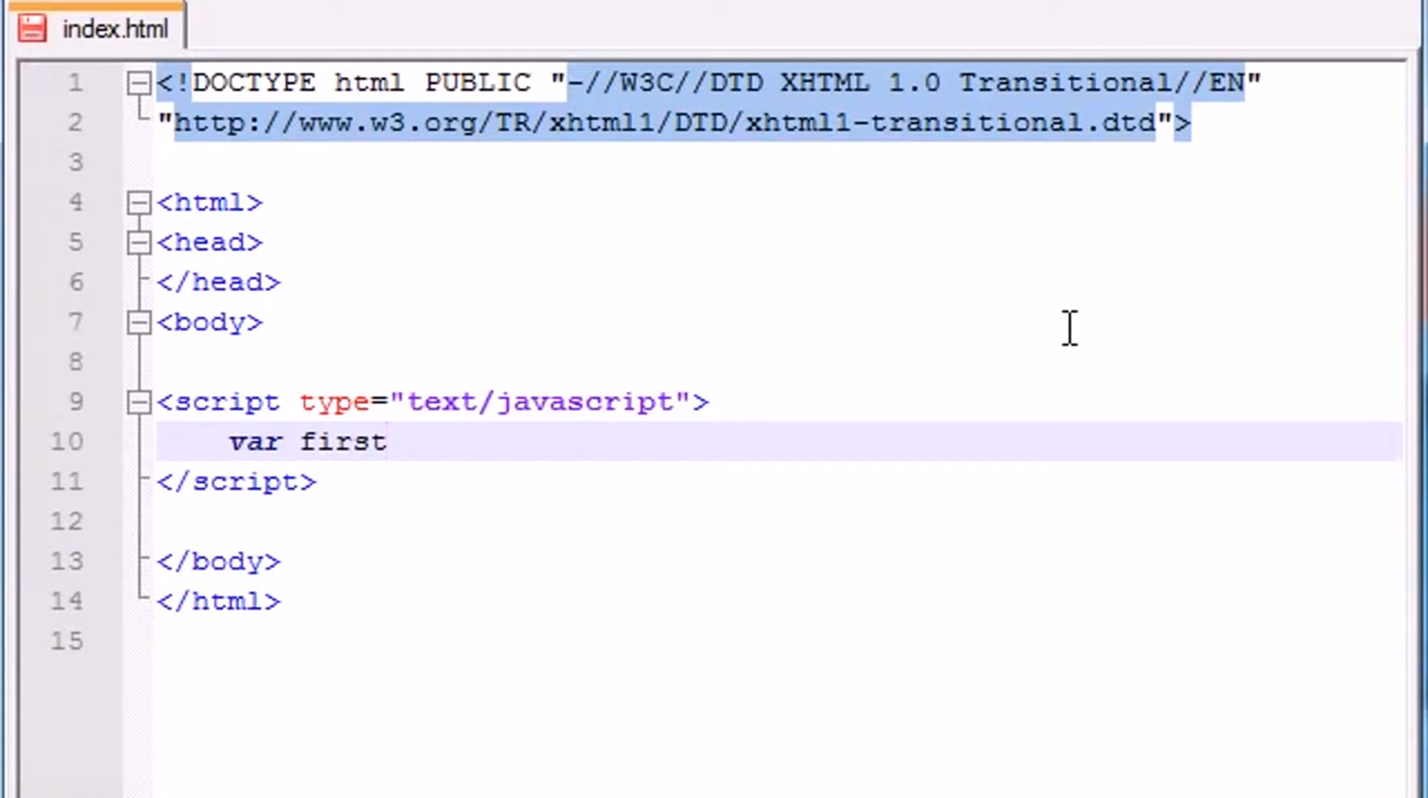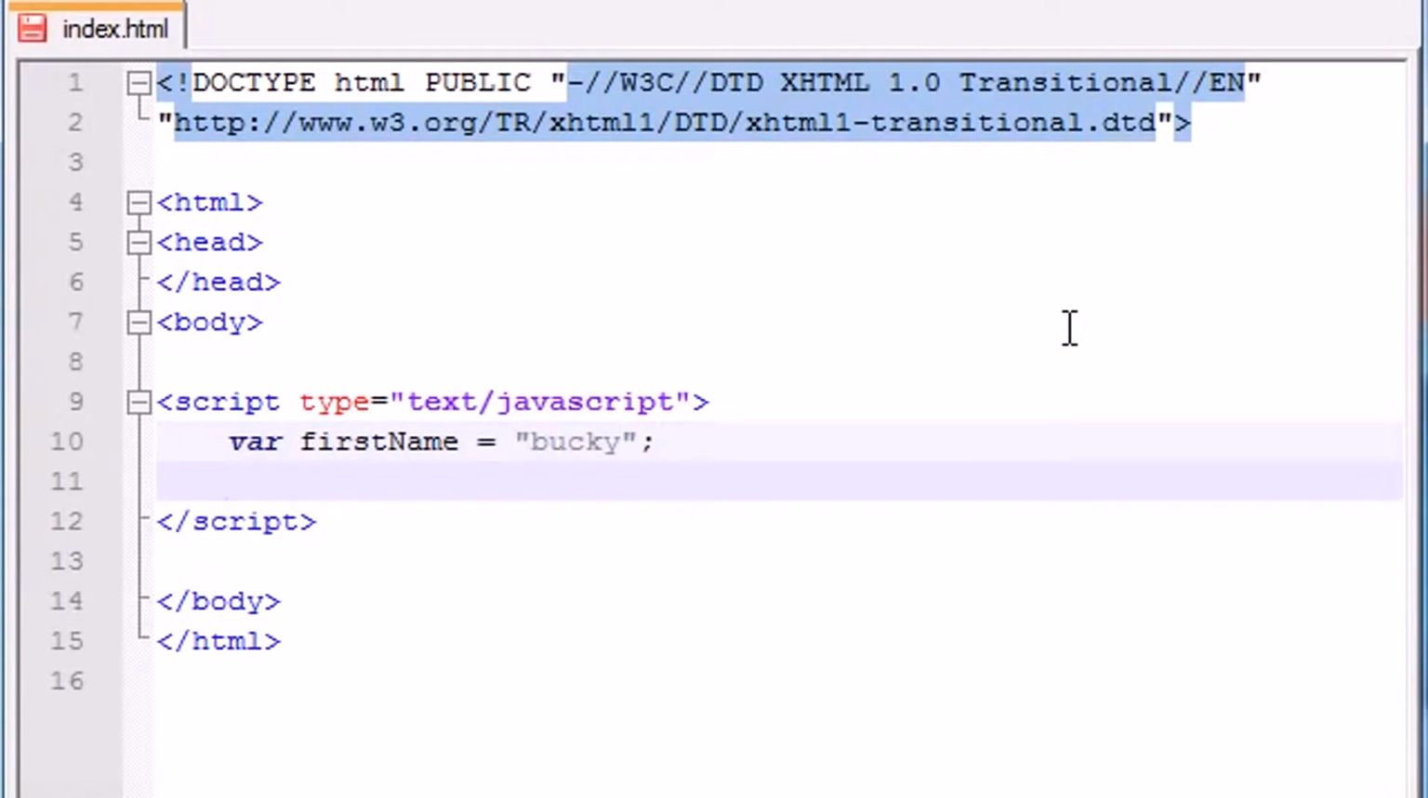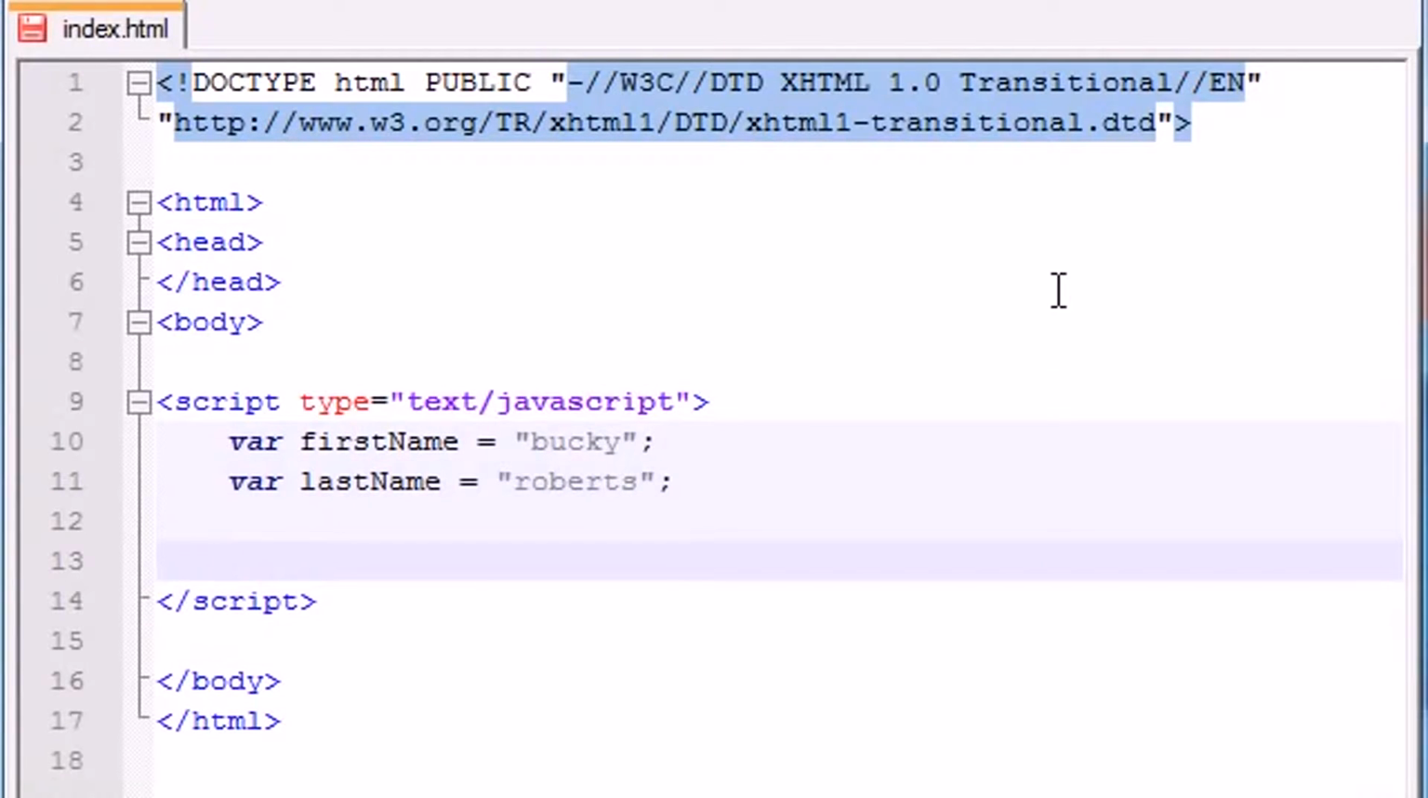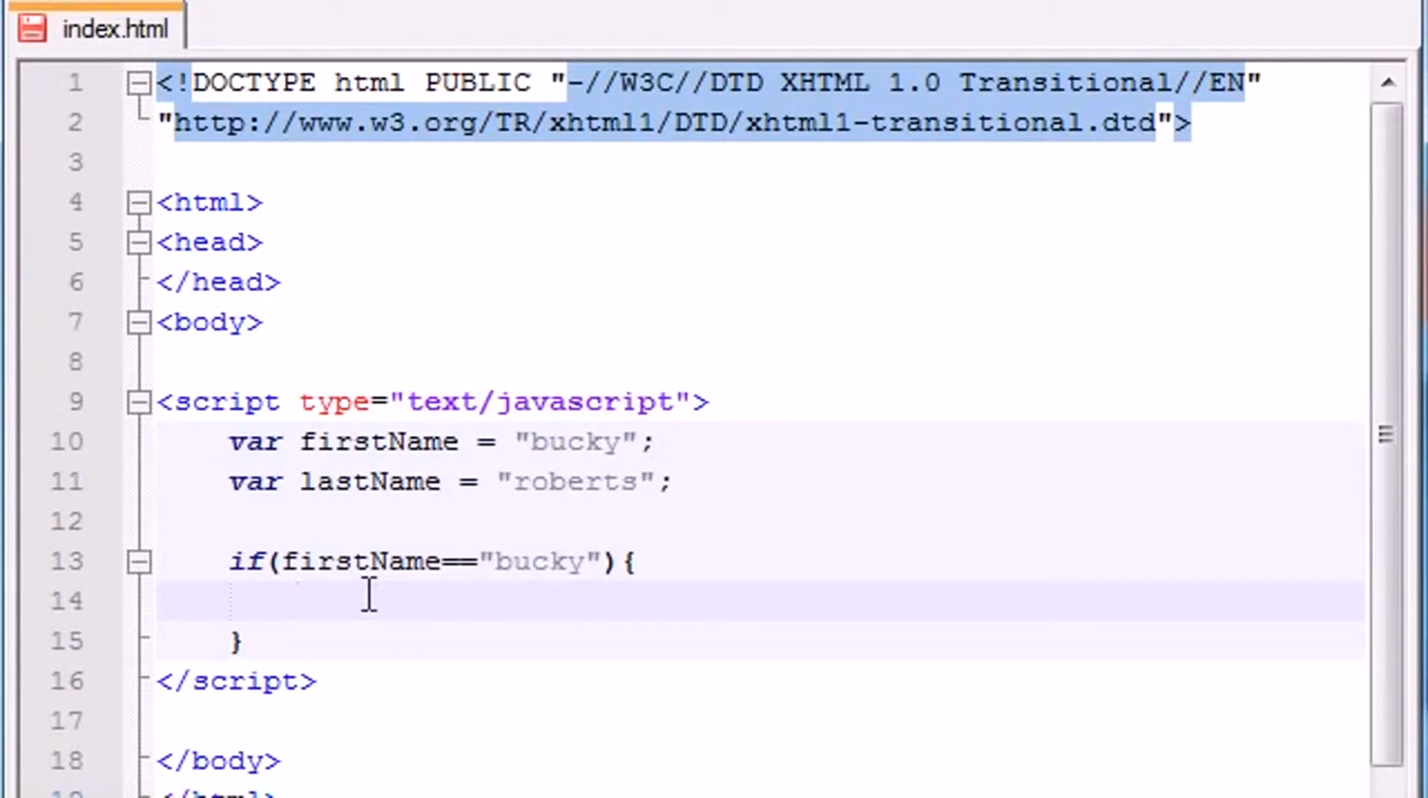So I'm going to go ahead and set my first name equal to Bucky because that's my dang name. And then go ahead and set my last name equal to Roberts because that's my dang name. And now let's go ahead and build a basic if statement, what we learned before. If first name equals two equal signs Bucky, then go ahead and run this bit of code. And we already know that whatever we write in here is our statement, then it's going to run because we gave it a test and it passed it, so now it runs the bit of code.